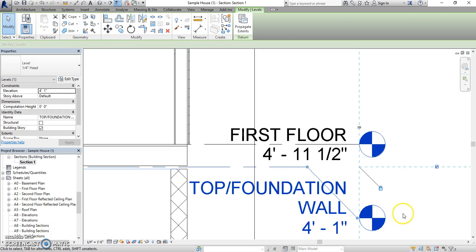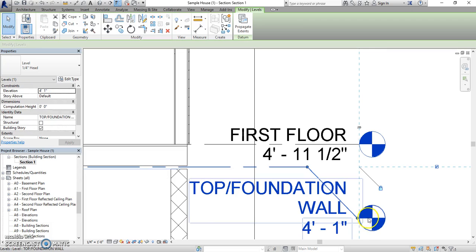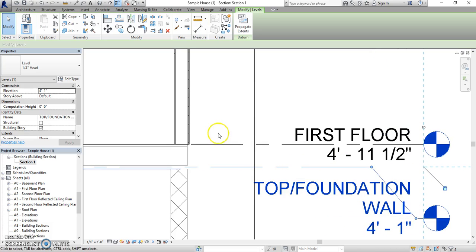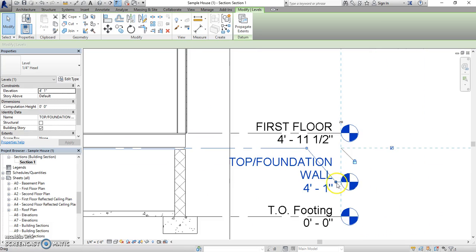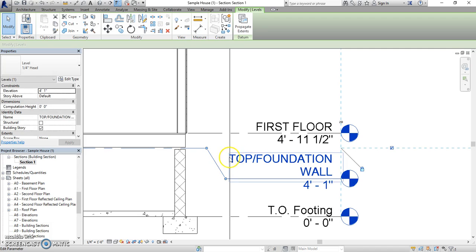I also want to bring this out a little bit. Why isn't it letting me do that? Oh, I got to grab on that little grip there. So we drag that out, leave some space. What I like to do is I like to bring my horizontal portion coming off of the level marker out so that it goes beyond the text itself.